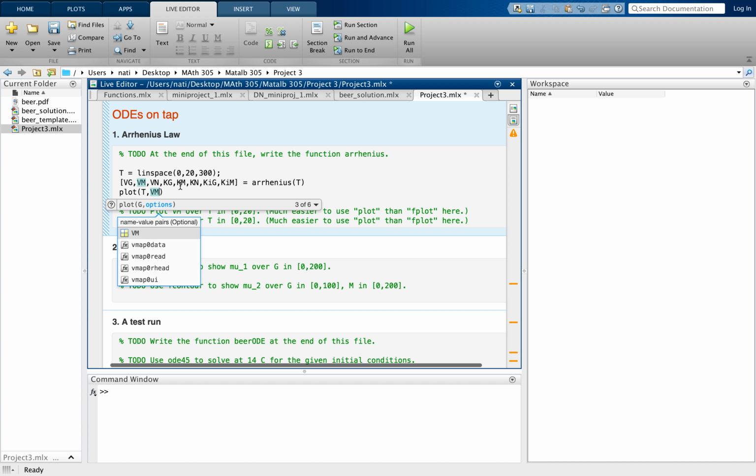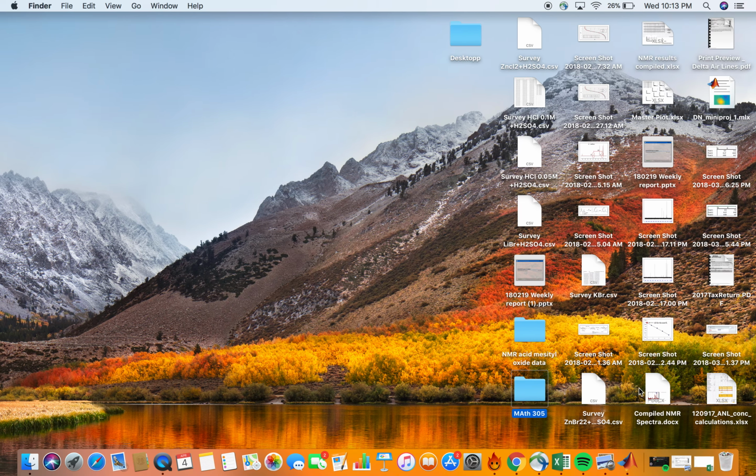And that's all you need to do. So now you have to add labels, add titles, and then do the same thing for Km. And that's all you need to do for part 1.